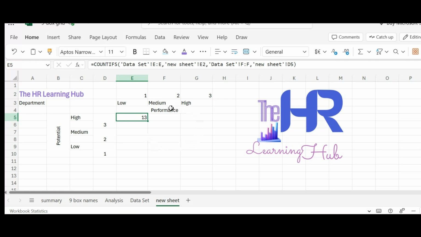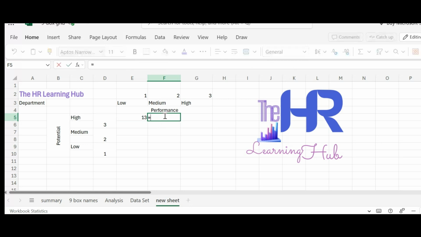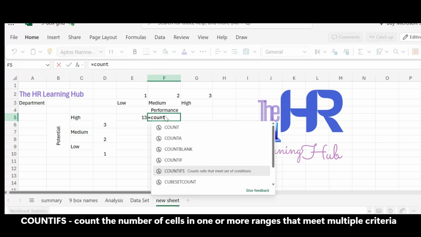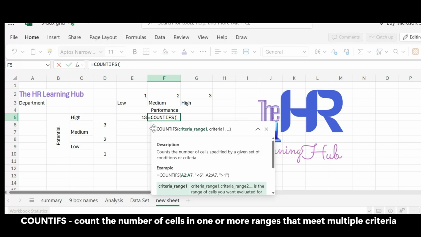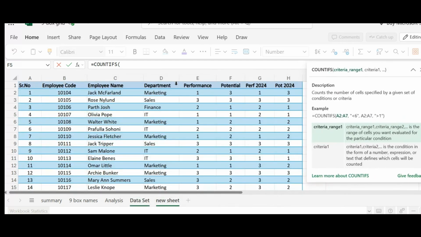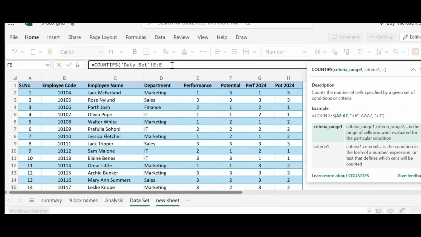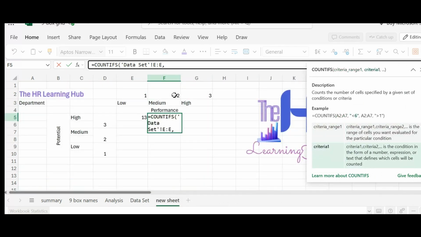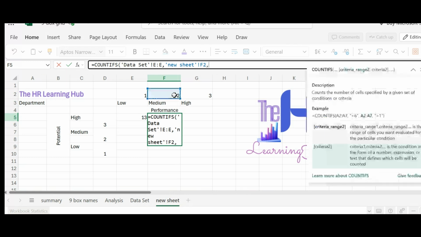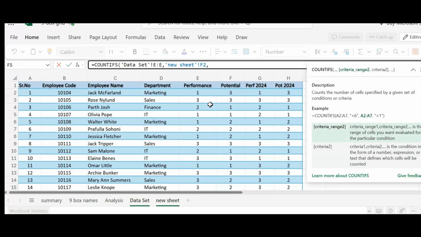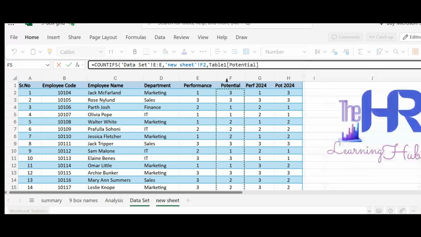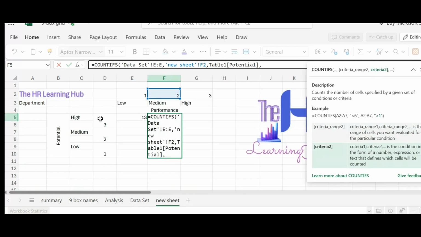Similarly, we can repeat it for other columns as well. Let's do one more together. So we have COUNTIFS. COUNTIFS helps check multiple conditions at one go. So we are checking for performance, which is 2, and potential, which is 3. So we come here, performance, comma. Now you can either write 2 or you can select this cell. This makes the formula more dynamic. We go to potential, comma, we select this.